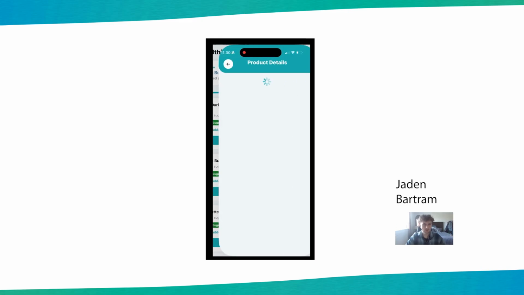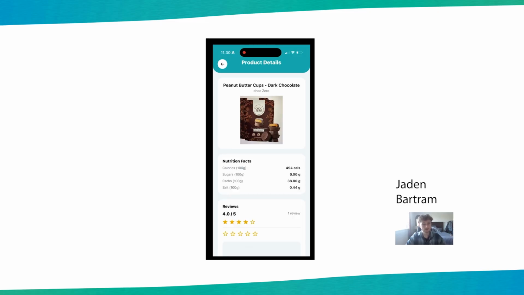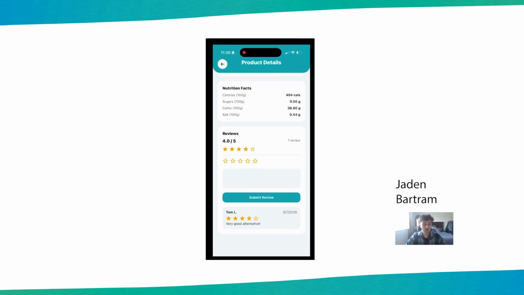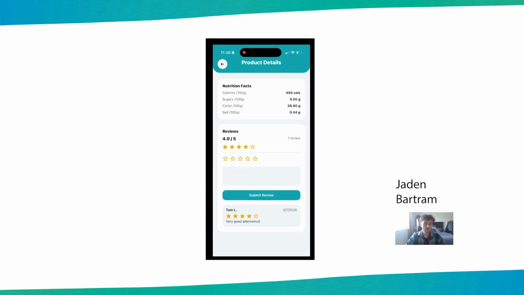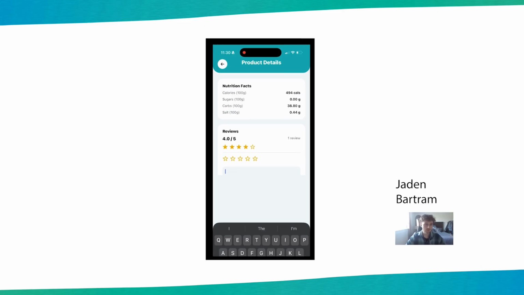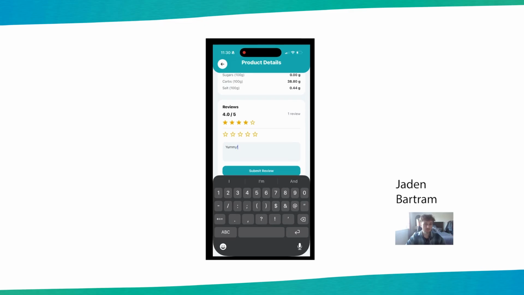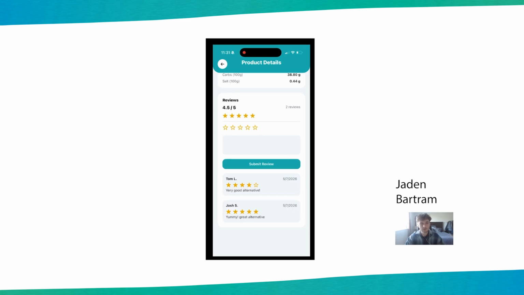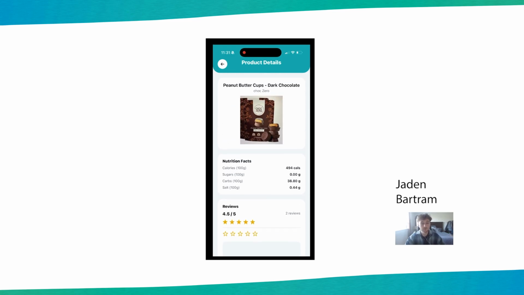We'll click on this one, and here it shows the nutrition facts, the image, and any reviews it has. So ours has a review from Tom, 4 stars. I'll show you how the review is done. You type in your description of the review and then put how many stars, and then you submit. So, very good alternative. User can go back to the swaps page where you can save a swap.